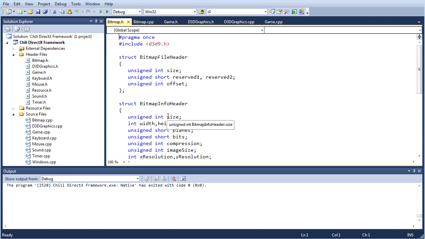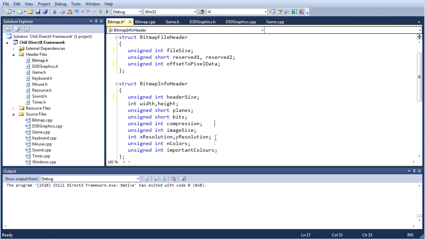I'm just gonna change this here, because this name is kind of unclear. Header size. I guess this one's file size. There. Make these names a little more explicit. Offset to pixel data. There we go. A little more explicit here. Okay, so far so good.